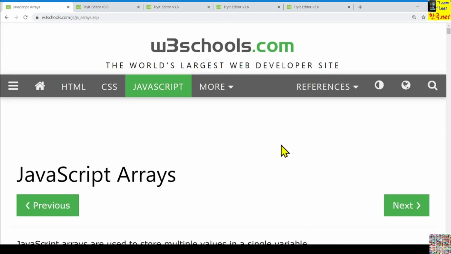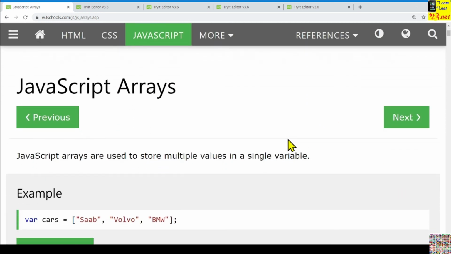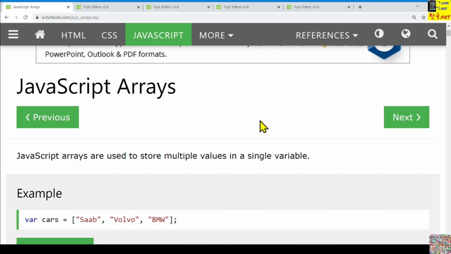Okay, let's move to the next. The next topic is about JavaScript arrays, and arrays will be discussed in the next lecture. Thus I will wrap up today's lecture here.